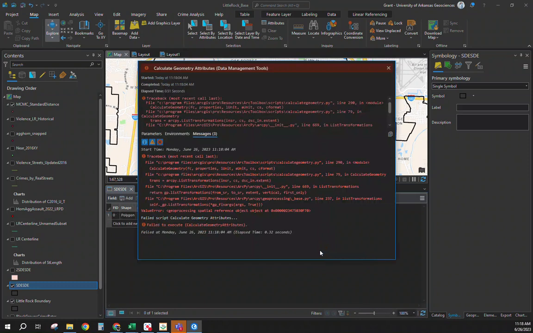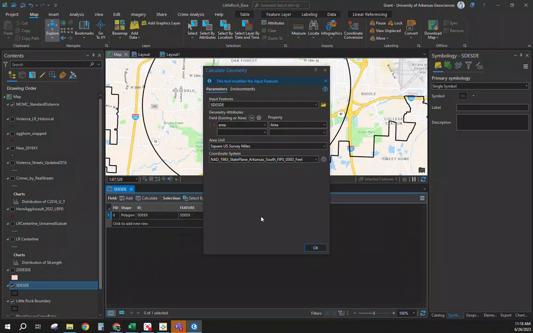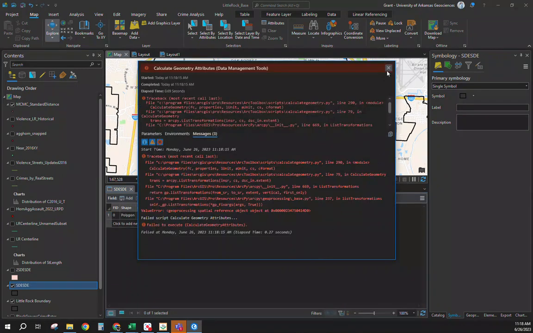So if we think about how crime concentrates itself, not sure why it just messed up really bad right there. Let's see if it runs again.